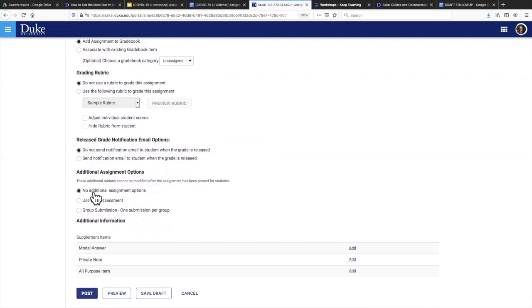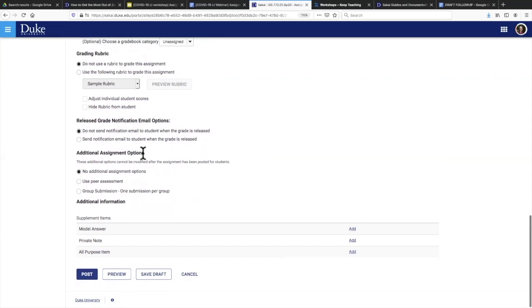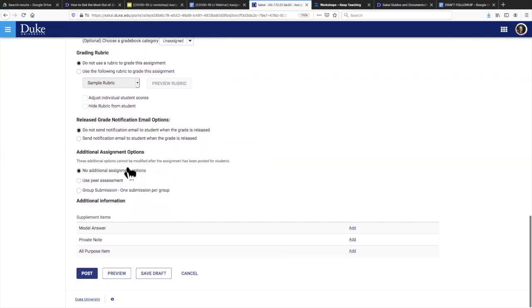There's also a more advanced option to generate rubrics and/or use some rubrics that are available in Sakai, but for this assignment, we're not using rubrics. And I'm not going to send a notification to the student. Other additional assignment options: we're not doing groups. Peer assessment is available if you were going to enable that at some point, and I can send you some information on that after the session. So I'm going to post this.